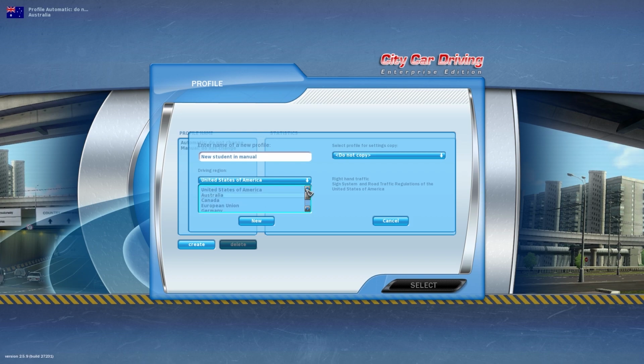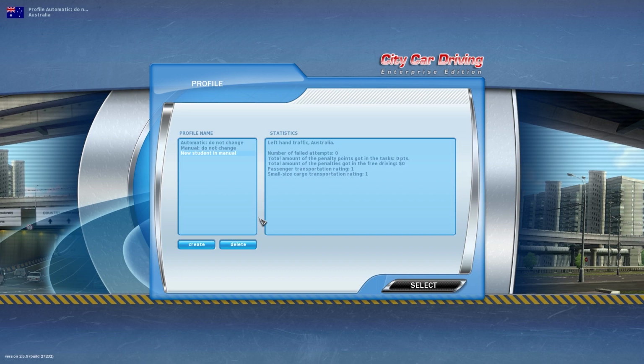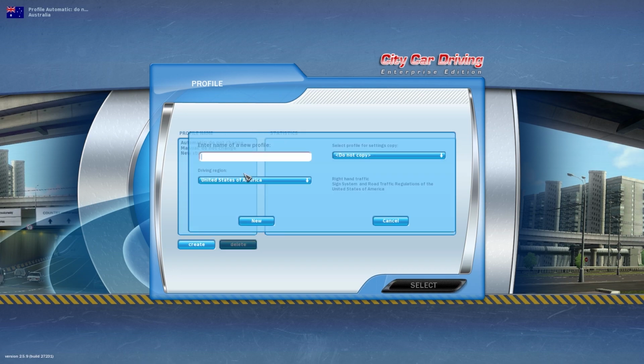Then if this person is driving a manual, we can copy the control settings from the master manual "do not change," so that we don't need to reprogram every button and feature again. Likewise, we can create a new profile for another student, and if they're driving an automatic, we can copy the settings from the automatic master.